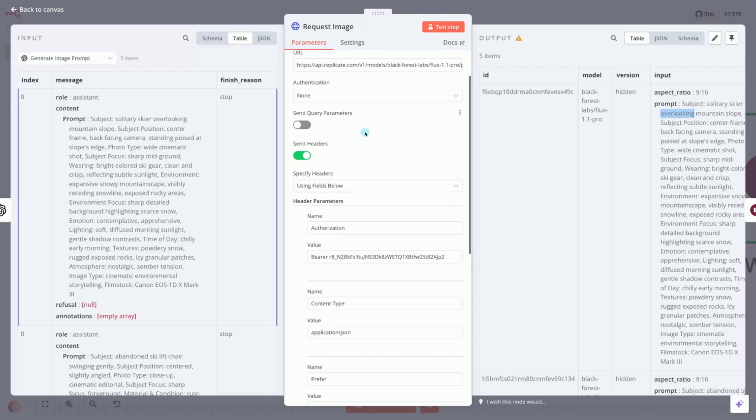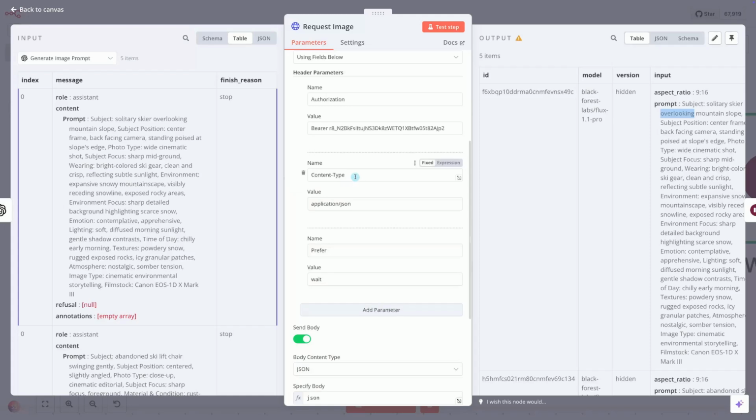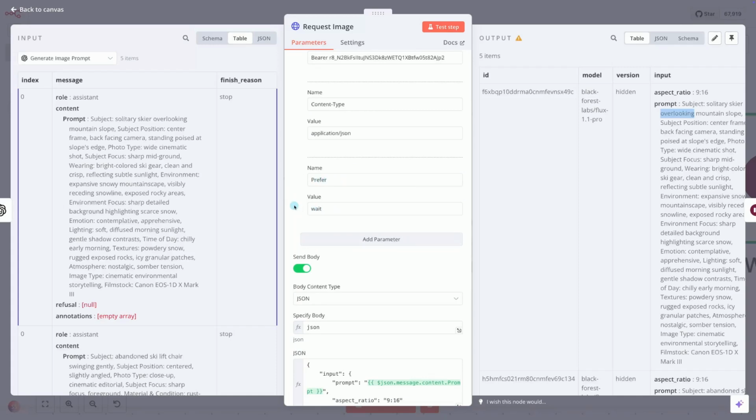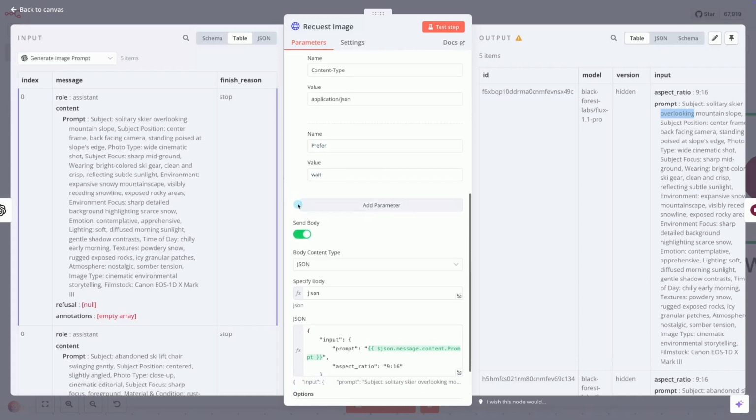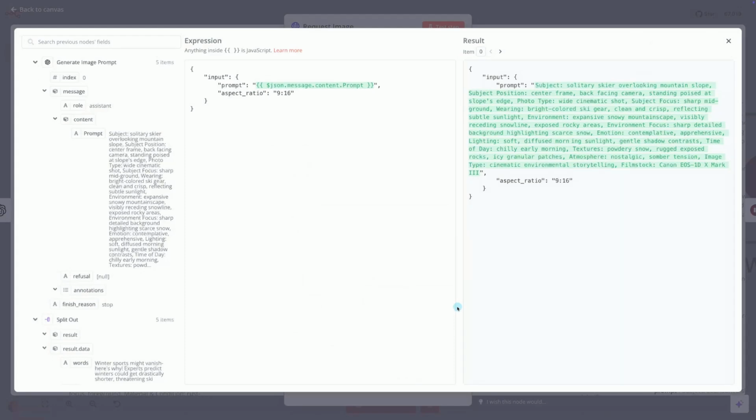Under headers, add authorization, bearer plus your Replicate API token found in API tokens. Content type, application/JSON. Prefer, wait, keeps the request open until the image is fully generated. Under body, set body content type to JSON. The request includes prompt, the generated image description from the previous node. Input settings. The aspect ratio is 9:16 to match YouTube Shorts. Once triggered, Replicate processes the request and returns a link to the final image.